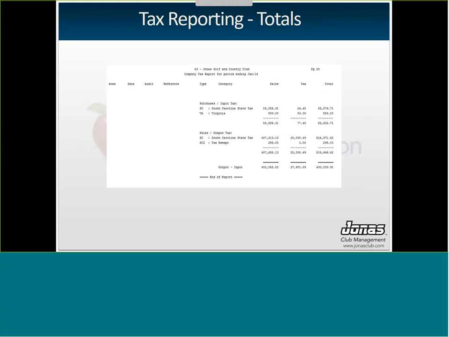Finally, at the bottom of the report, it does give you your totals. So it gives you all of your purchases, all of your tax, all of your totals. And then it allows you to go ahead and see exactly how much you owe. So in this case, we owe $27,981.09.